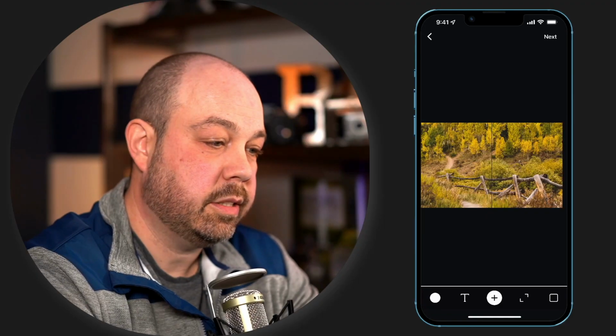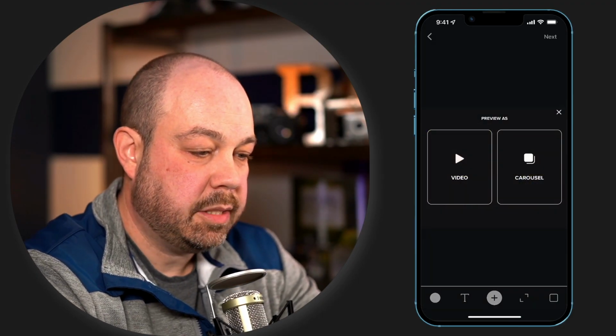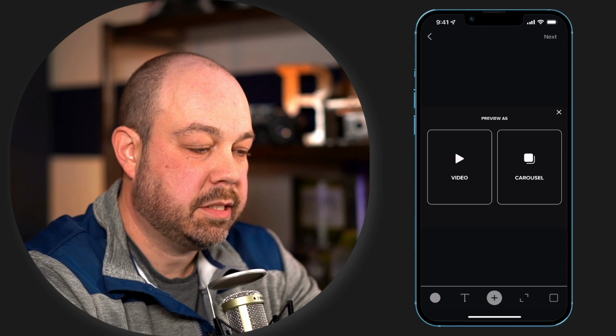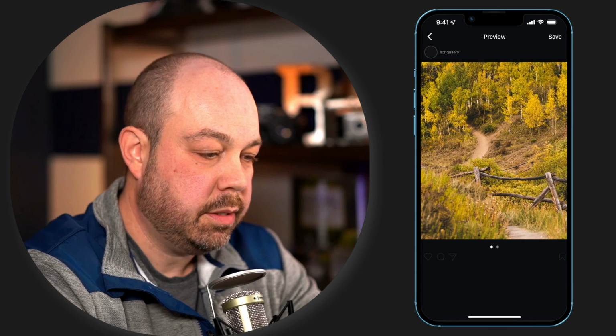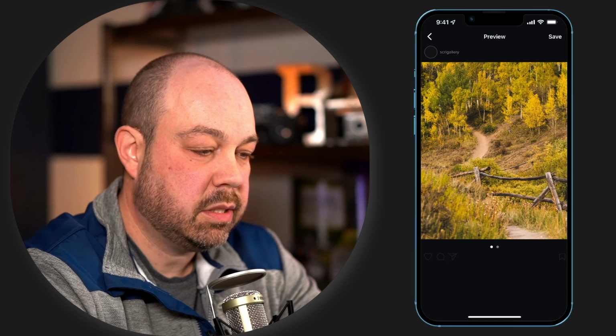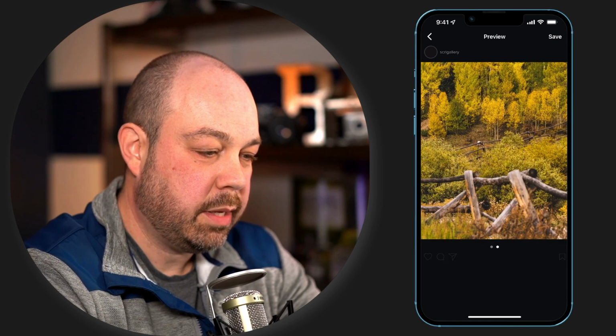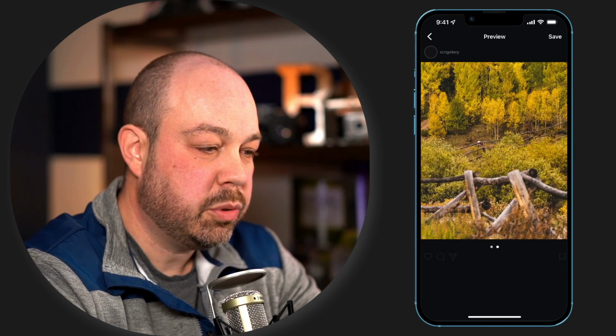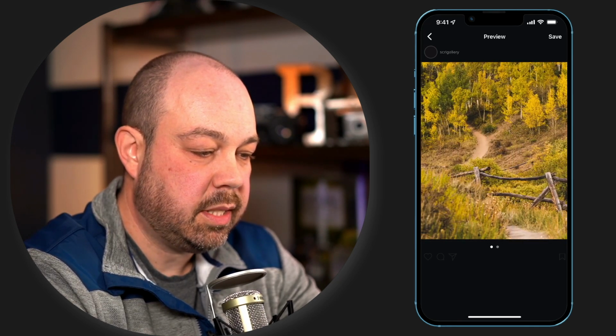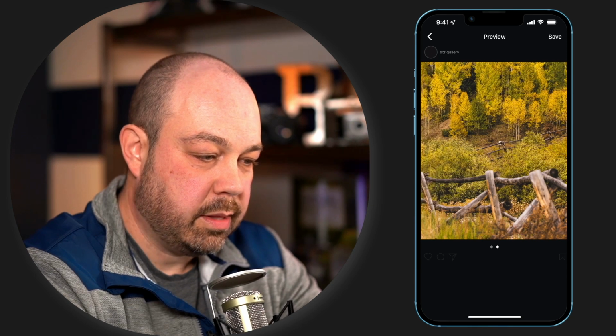You can go ahead and click on the next button. And this is important. You want to make sure you click on carousel, not video. So here, now it's as if you have an Instagram post. You can even see the icons below, and you can swipe left and right and get a live preview of what your viewers will see when they interact with the post.